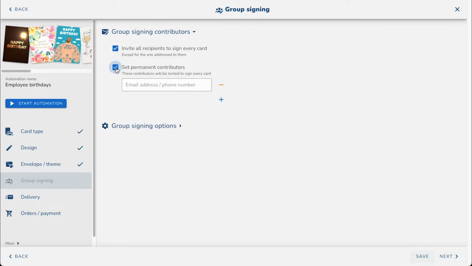So what I will do is I will go ahead and deselect both of these. Actually, I'll add one person, myself, as a permanent contributor.